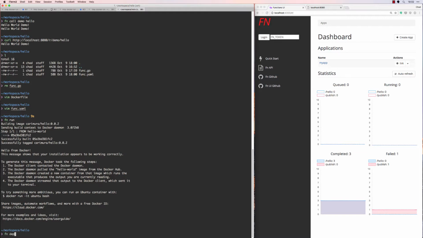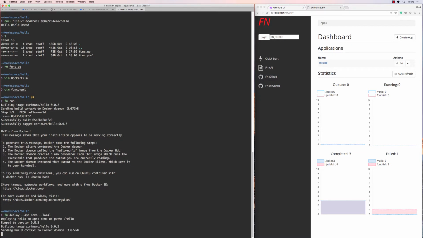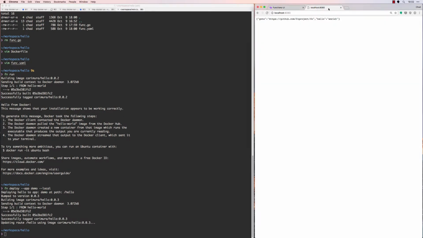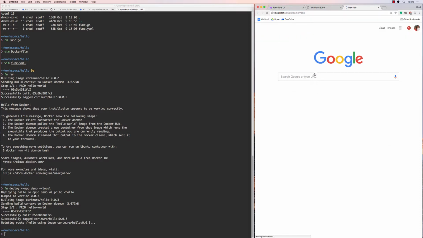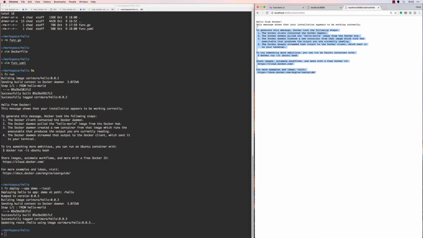And of course, if we do fn deploy again, and we deploy that, and we go over to our screen here, and we go to localhost 8080, demo hello, and we get the same output over here. So the route takes us to the container and runs the function. And so now this is a function that's deployed and ready to run.